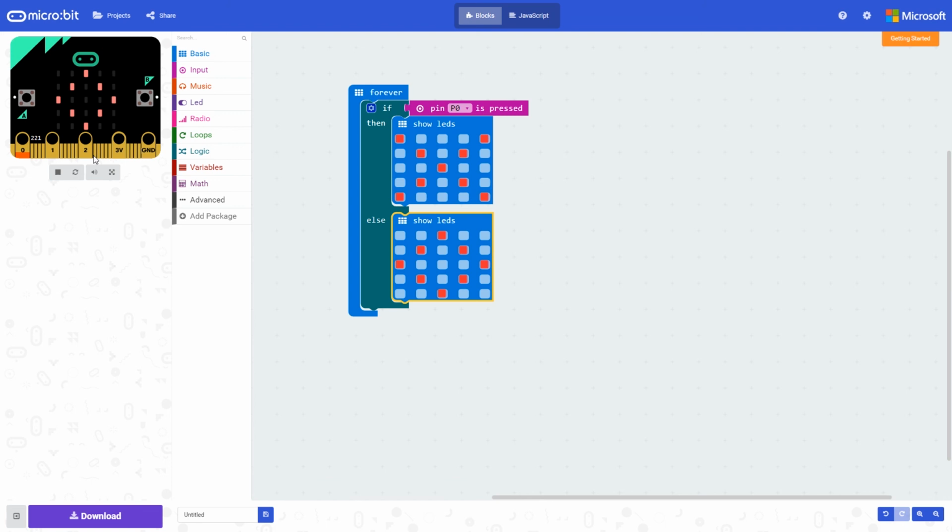So what we're doing here is we're using this command or this block here to see what's happening on a pin, and then we'll do something depending upon if it has been pressed or it hasn't.